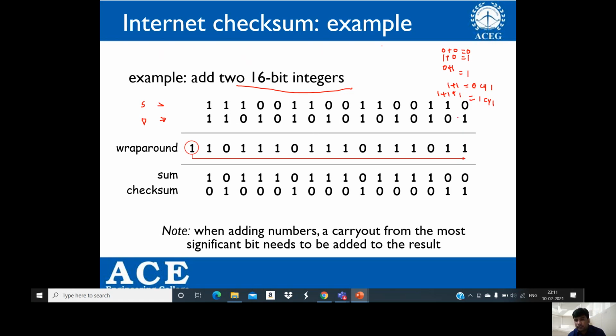So 0 plus 1 is 1, 1 plus 0 is 1, 1 plus 1 is 0 with carry 1, 0 plus 0 plus 1 is 1, 0 plus 1 is 1, 1 plus 0 is 1, 1 plus 1 is 0 with the carry 1, 0 plus 0 plus 1 is 1, 0 plus 1 is 1, 1 plus 0 is 1, 1 plus 1 is 0 with a carry 1, 0 plus 0 plus 1 is 1, 0 plus 1 is 1, 1 plus 0 is 1, 1 plus 1 is 0 with a carry 1. Now here we have 3 ones.